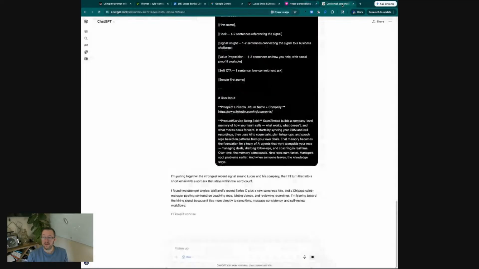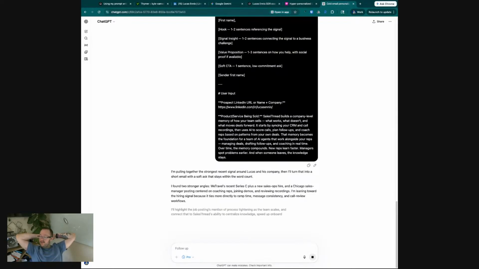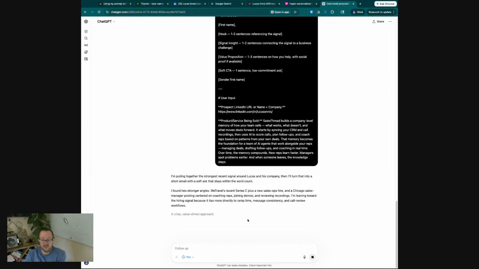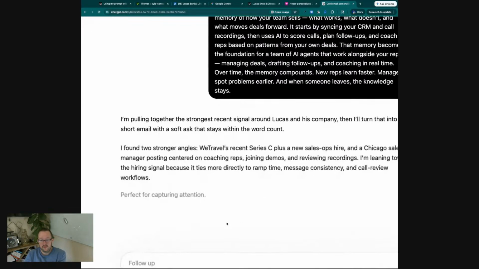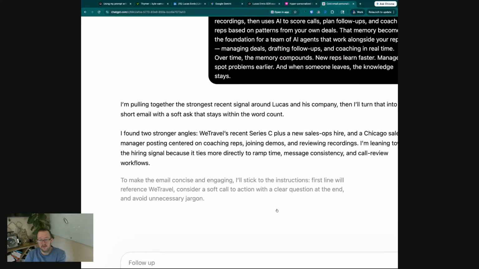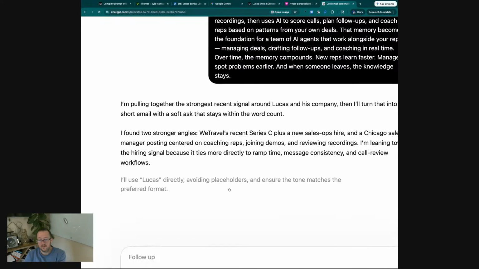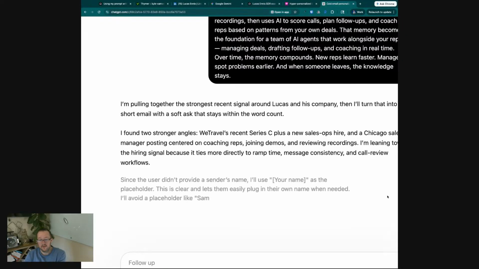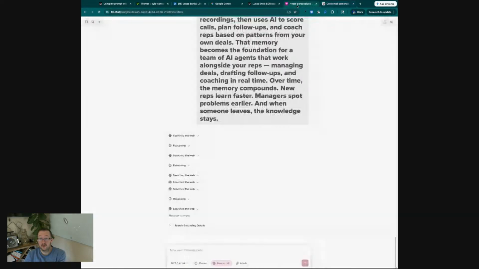I swear, sometimes when I use ChatGPT, I just feel like I'm talking to somebody who's super smart, but also just like a total dummy. Like it just overthinks everything. Tone matches. Gosh, this is nuts how long it's taking.